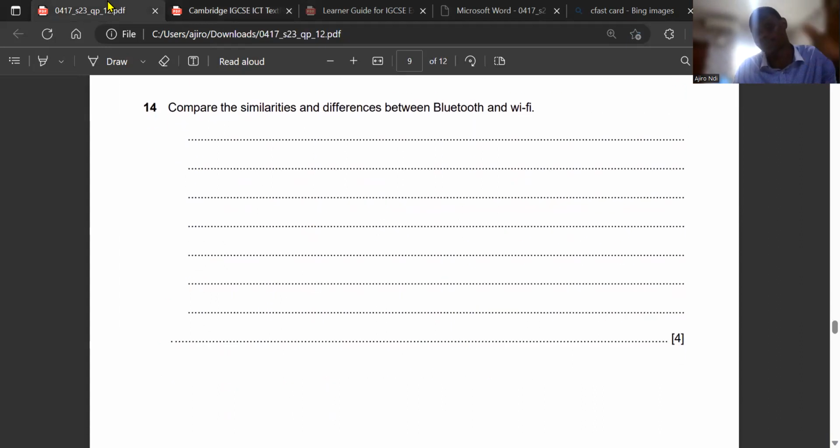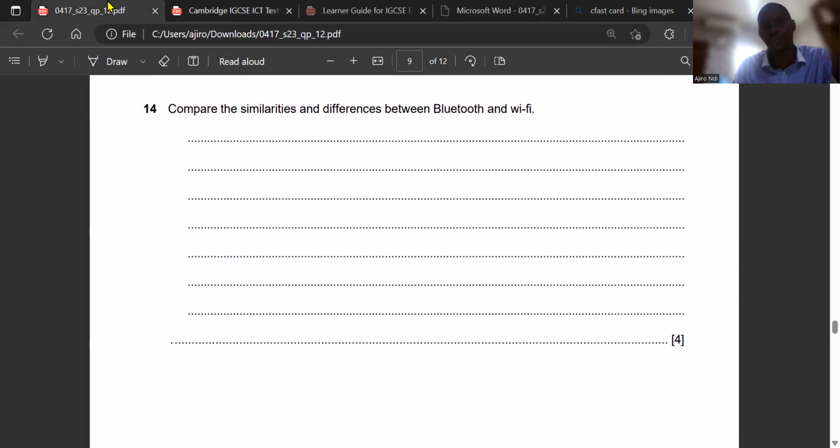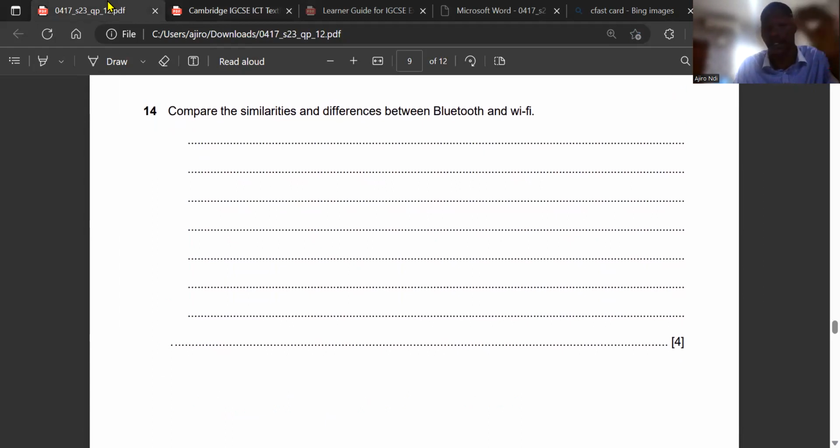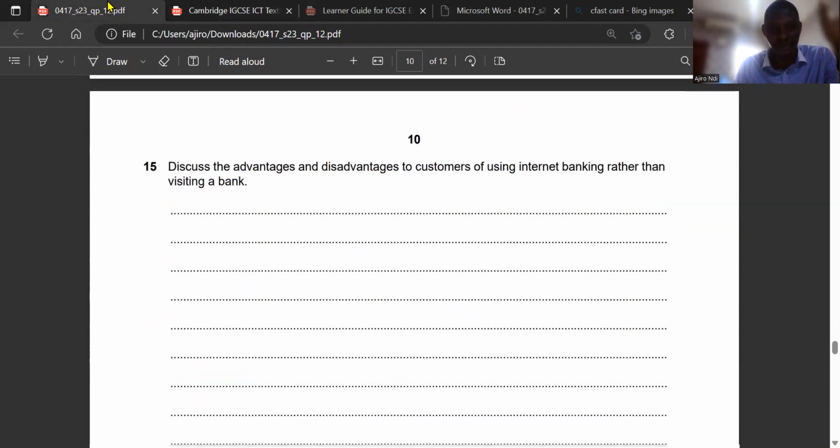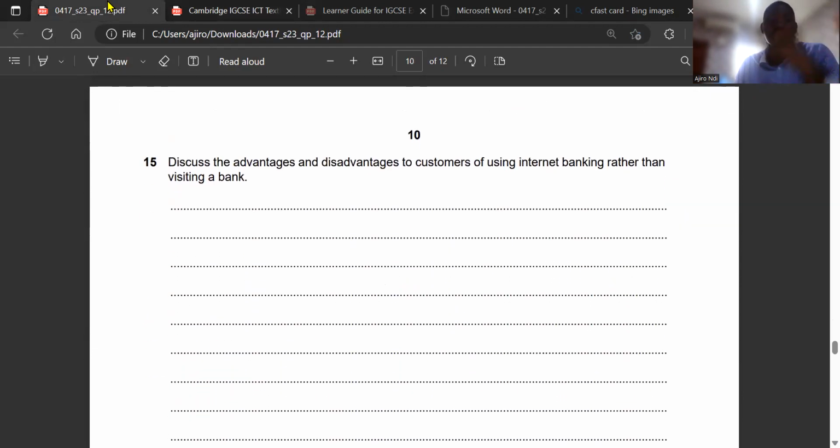Question 14. Bluetooth and Wi-Fi is usually a challenging question when students are faced with this. Discuss the advantages and disadvantages to customers using internet banking rather than visiting a bank. Internet banking. They are taking us back to a previous chapter. So please, guys, pay attention to all these chapters. Probably write it down, right?